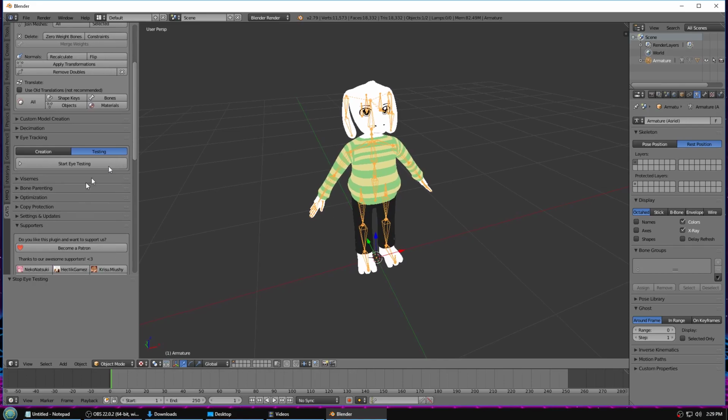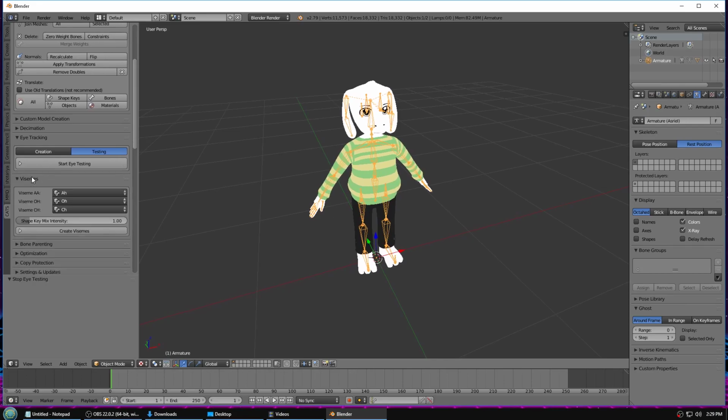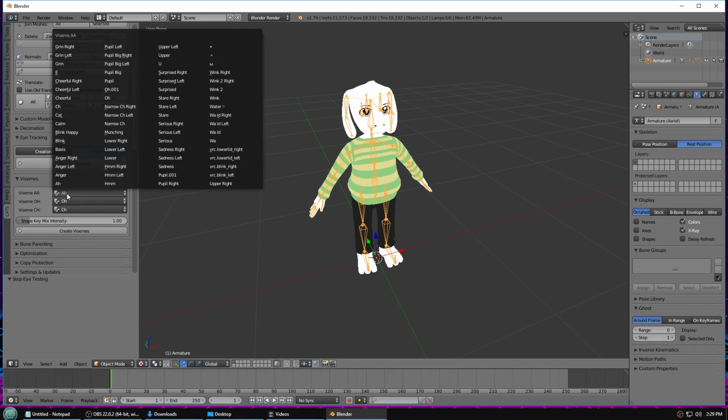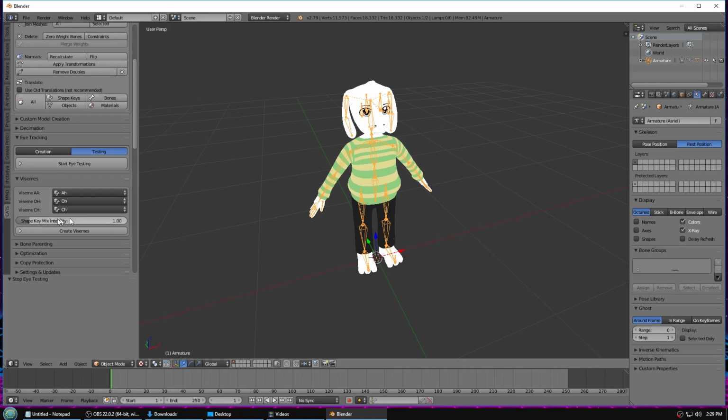Next, we want to do visemes, which is mouth movements for when you talk. You use voice chat in VRChat. It has 3 different sounds, ah, oh, and ch. It found them automatically because it was the name they expected, but if they're not there, you can just click on it and find the one that matches. Again, shape key intensity, I leave that as default and just click create visemes.